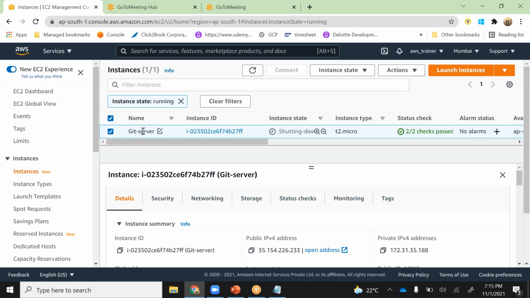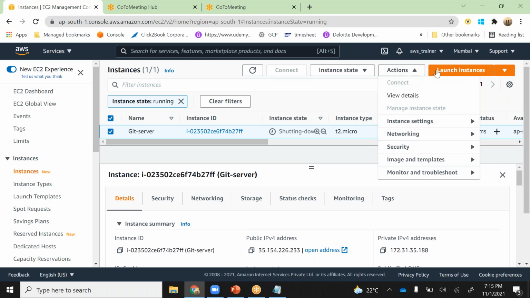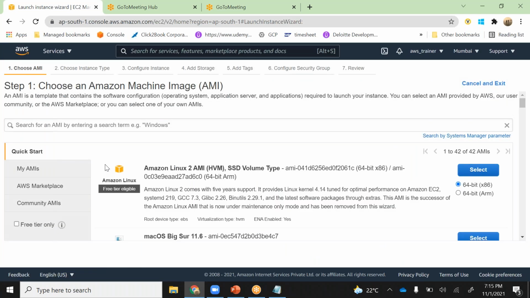Whenever I need, I'll bring a new server up. So as of now, I have terminated it. Now what I'm going to do is bring a new server up, and I'm going to say it's a Jenkins server. Same thing I'll do.